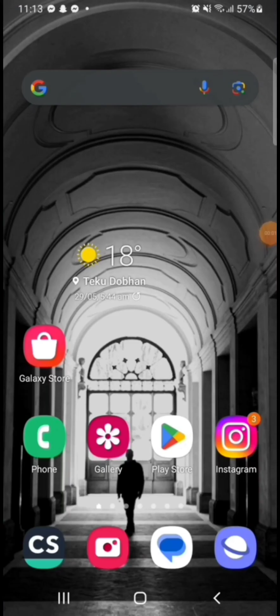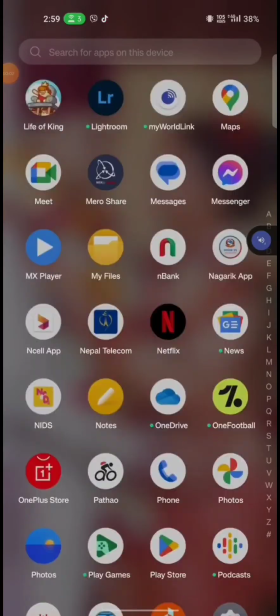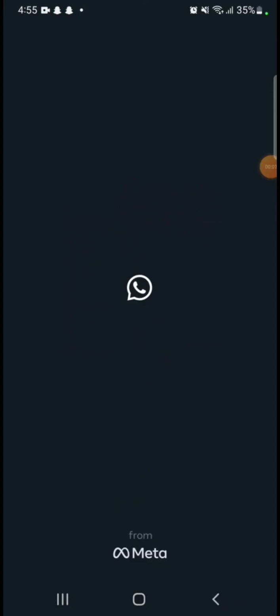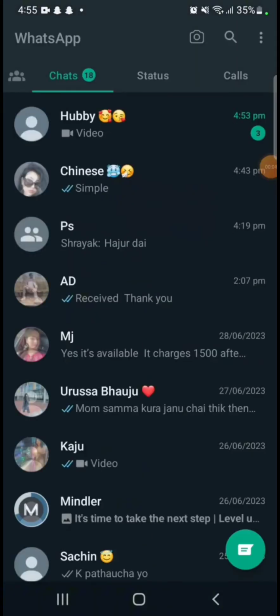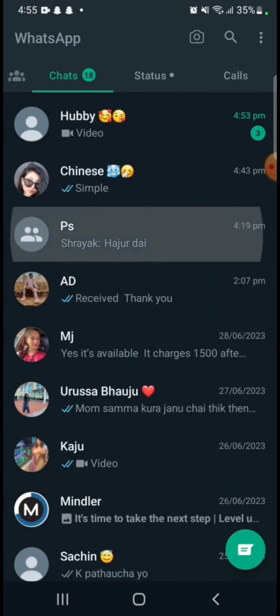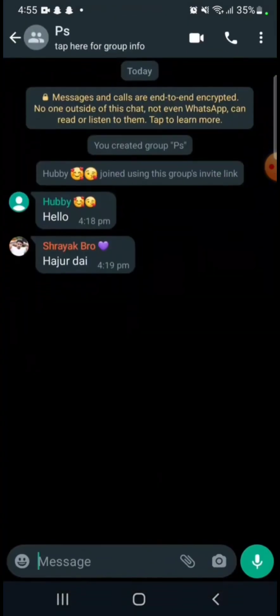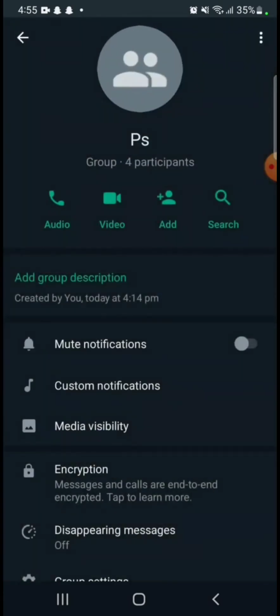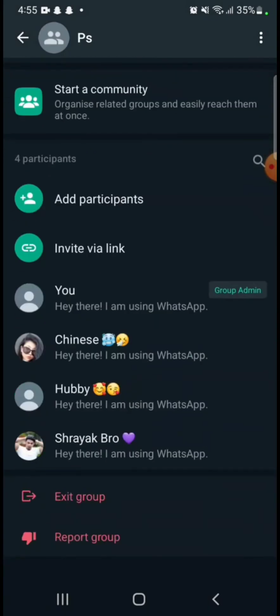How you can invite someone to your WhatsApp group through QR code. So to invite someone in your WhatsApp group through a QR code, firstly open up your WhatsApp application. Click on the message or chat group. Tap on the three dots at the top right corner of the screen and click on Group Info. Scroll all the way down and click on Invite via link.